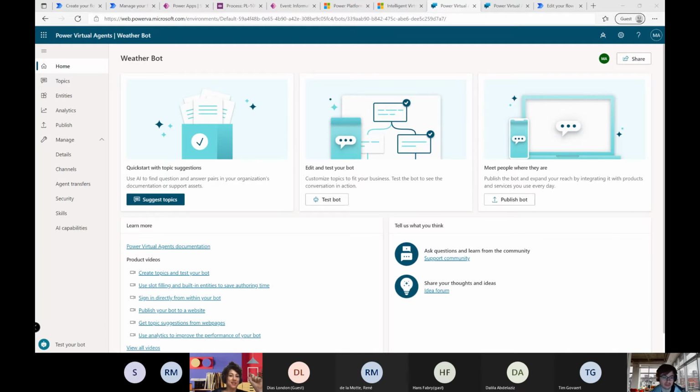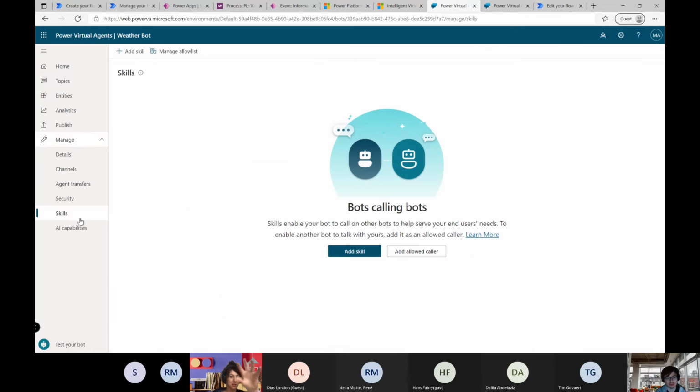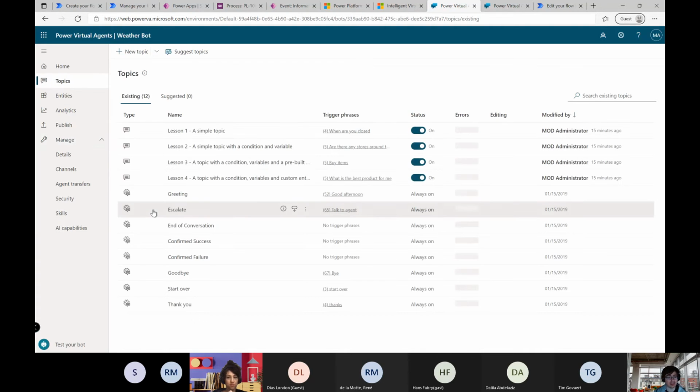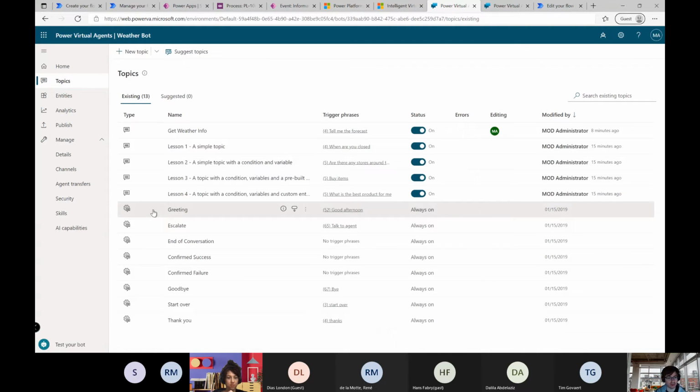So skills, are those the same as skills in Alexa, and are topics more or less the same as intents in other platforms, or is there a difference? I'm not too familiar with how Alexa works, but yeah, skills are where we want to get two bots talking to each other, so you can pass off a conversation and use the same bot over there. And yeah, topics are the things that effectively initiate a conversation flow, if that helps explain it.